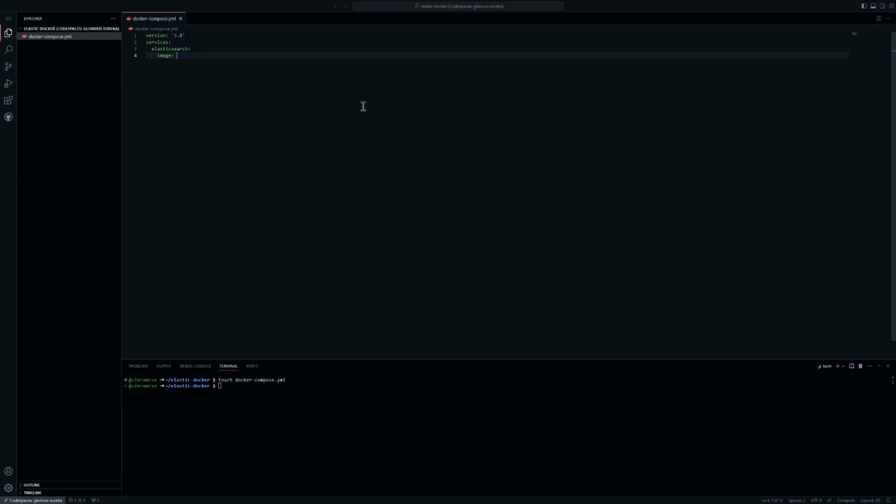In the image section, let's use the official Docker image from Elasticsearch. This is the current image that is provided by Elasticsearch. Then let us specify a container name. Let us give a name like Elasticsearch.